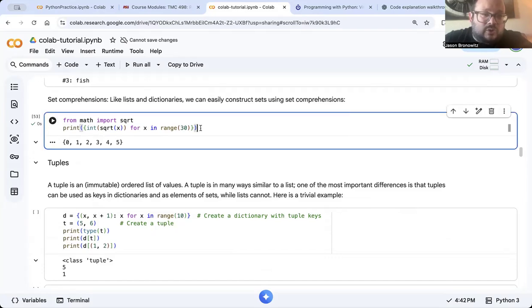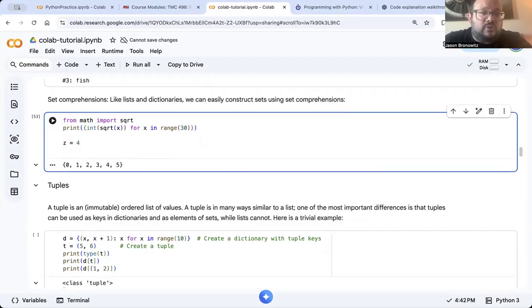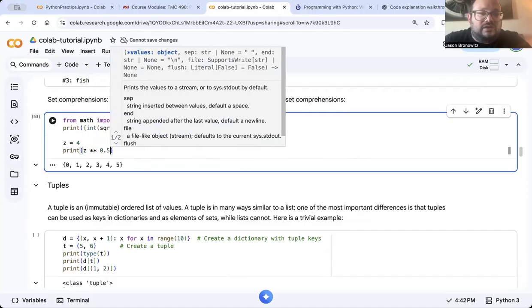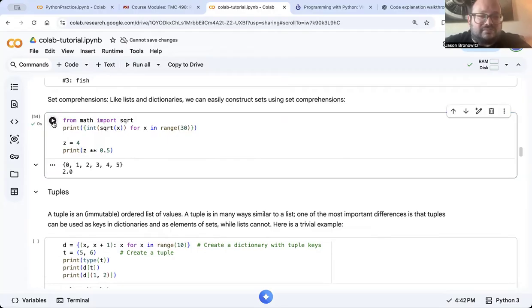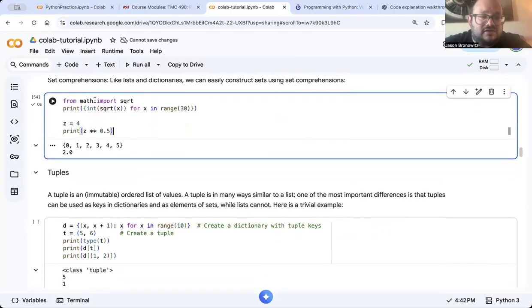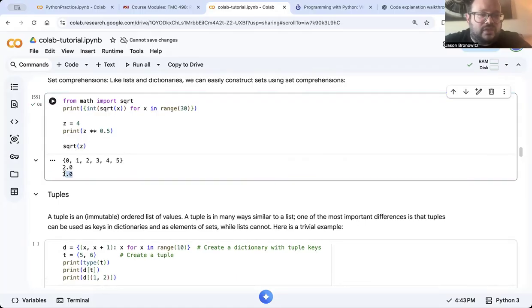Another way that we can do square root is we can just raise something. Let's say we have x, call it something else. Let's call it z equals 4. So we can do now print z raised to the 0.5. That accomplishes the same thing. Raising something to the 0.5 is accomplishing the same thing as using the fancy square root of z. Oh, there we go. 2.